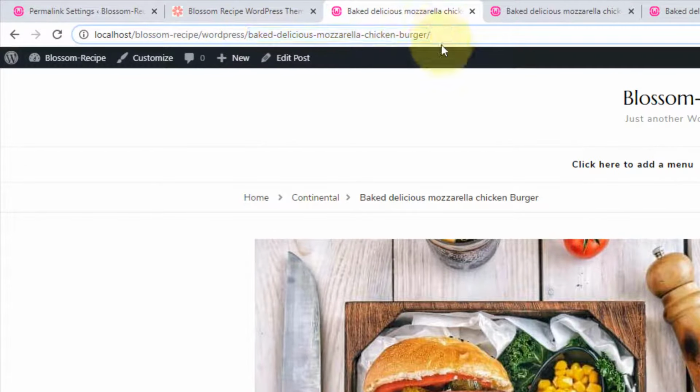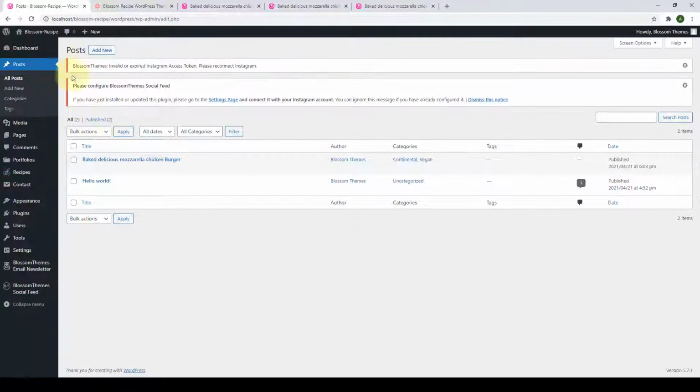If you come back, go to recipes and all recipes. This is the only recipe that we have created so far using custom post type, and if you go to posts, click on all posts. This is the only recipe that we have created using the Gutenberg block. So I'm going to pause the video for a while. I'm going to create a few more recipes and then we will jump to the recipe settings. So let me pause the video for a while.